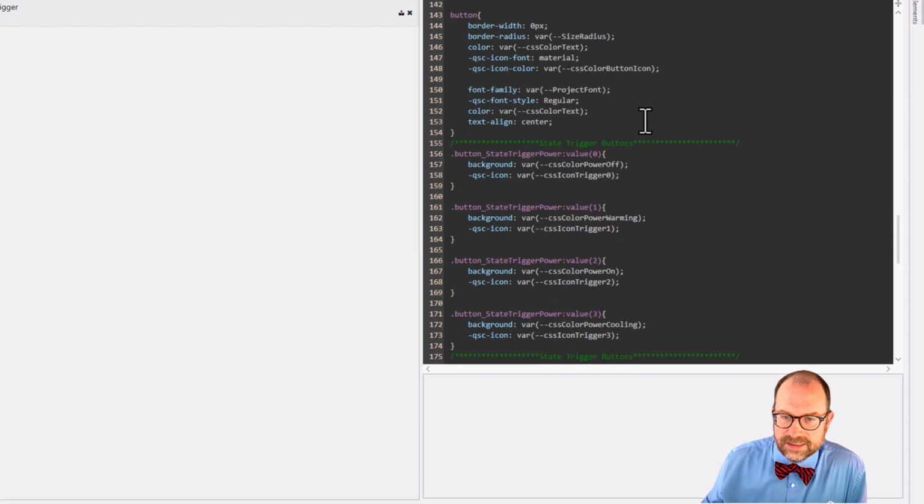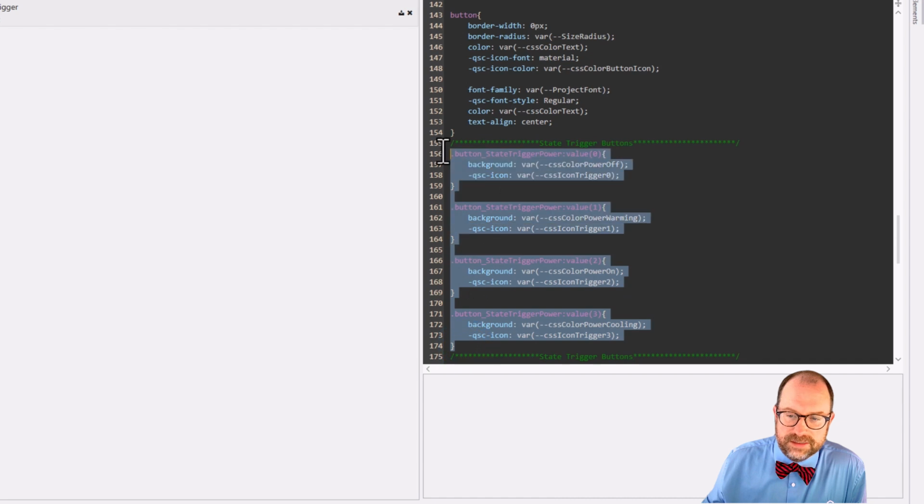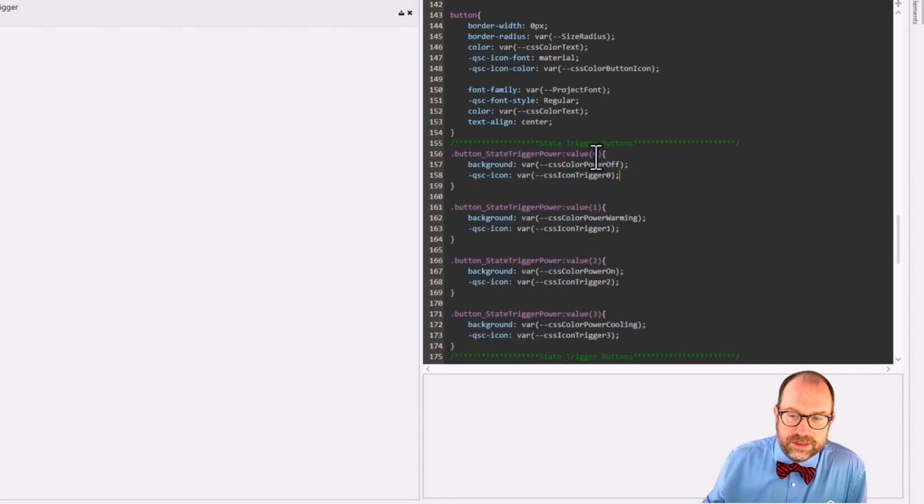Here is our button class. So we've said some things about the whole button class, but very specifically, we have created the state trigger button class. And notice in particular that we have this particular aspect of it called :value 0, 1, 2, and 3. 0, 1, 2, and 3 corresponds to our 4 states. So when that trigger button has the value of 0, it's going to have this color and have this icon. Similarly, when the value is 1, it's going to have this color and this icon, etc.